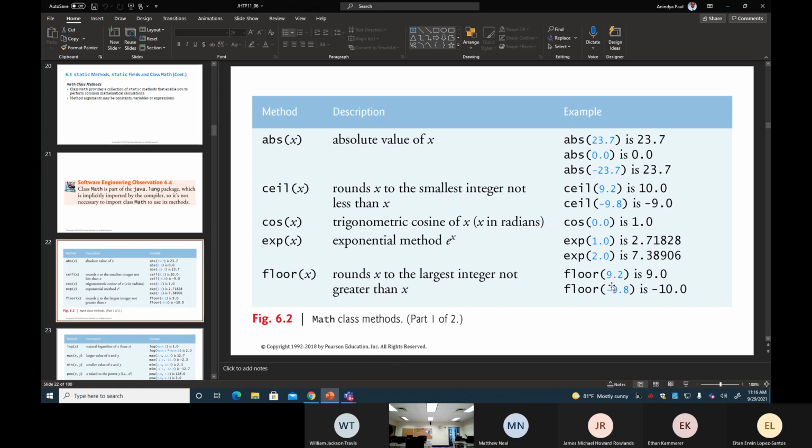Floor rounds x to the integer not greater than x. So floor 9.2 is 9.0. Do you understand what that floor does? Okay. Floor negative 9.8 is negative 10.0. And these are all library methods that are already written for you. You just have to know how to use them.